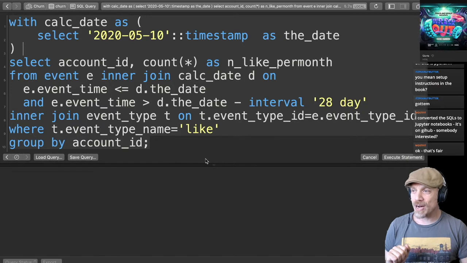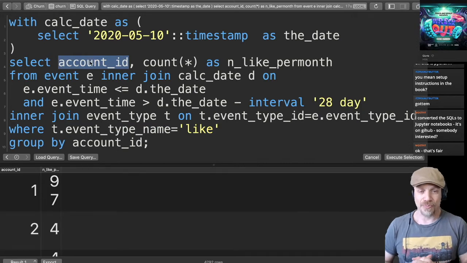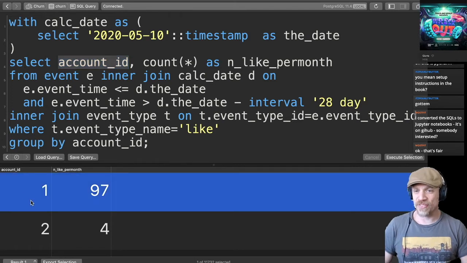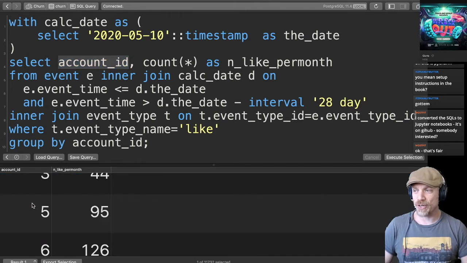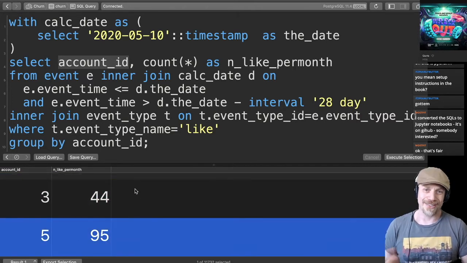So I'm running the SQL, and like I was saying, it's really just a group by counting the events where the event name is like, in this case, and we're grouping by accounts. And this is one example. We've got each account, the number of likes per month on this date. 97 for account 1, 2 for account 4, 44 for account 3, 95 for account 5, etc. I don't need to read that to you. And so reason number one that I like doing this in SQL is I can do all the accounts at once without ever taking the data out of the database. So that's a very great way to use SQL for your feature engineering.